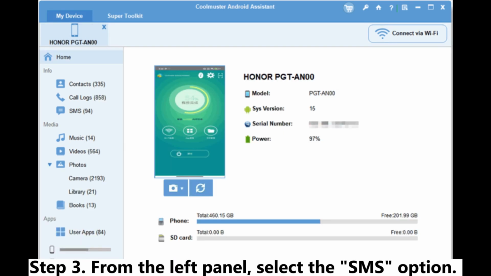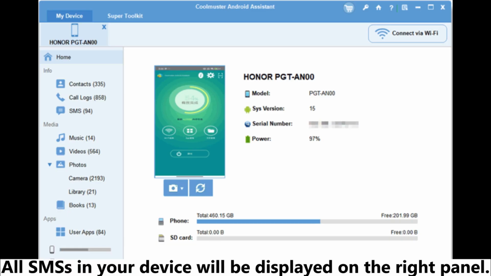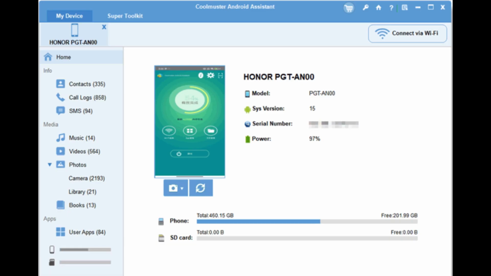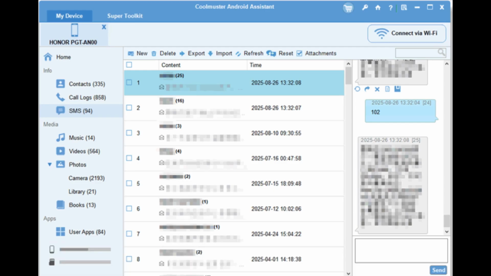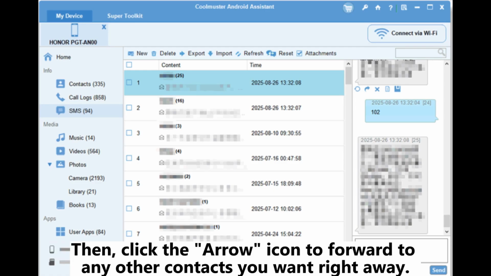Step 3. From the left panel, select the SMS option. All SMSs in your device will be displayed on the right panel. Step 4. Locate the SMS thread and choose the message you want to forward. Then, click the arrow icon to forward to any other contacts you want right away.